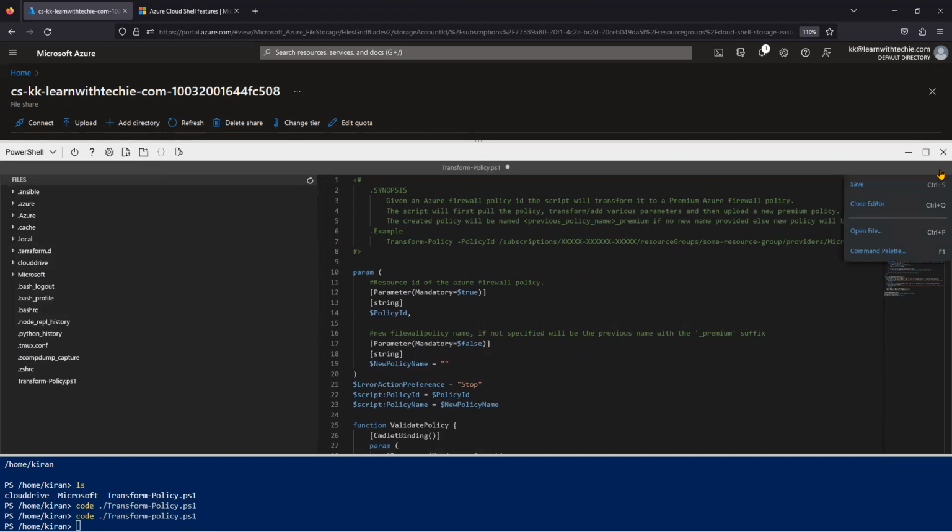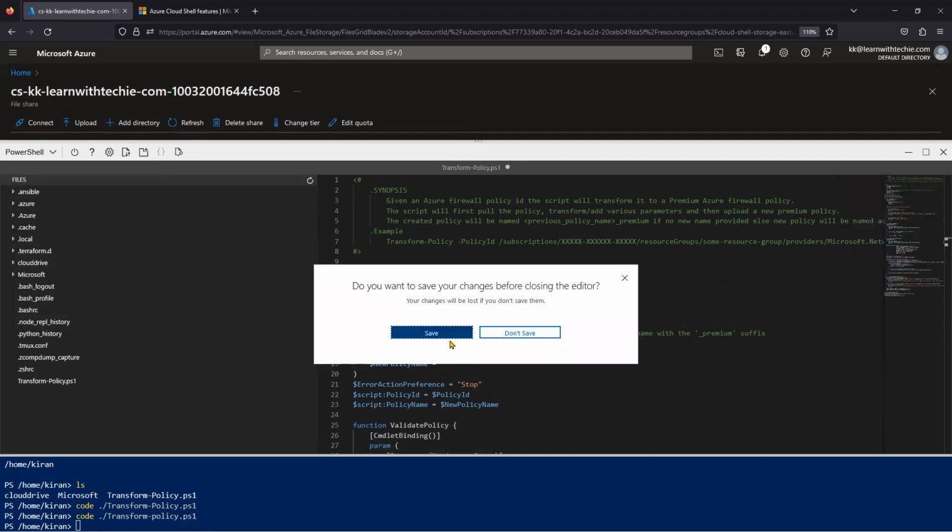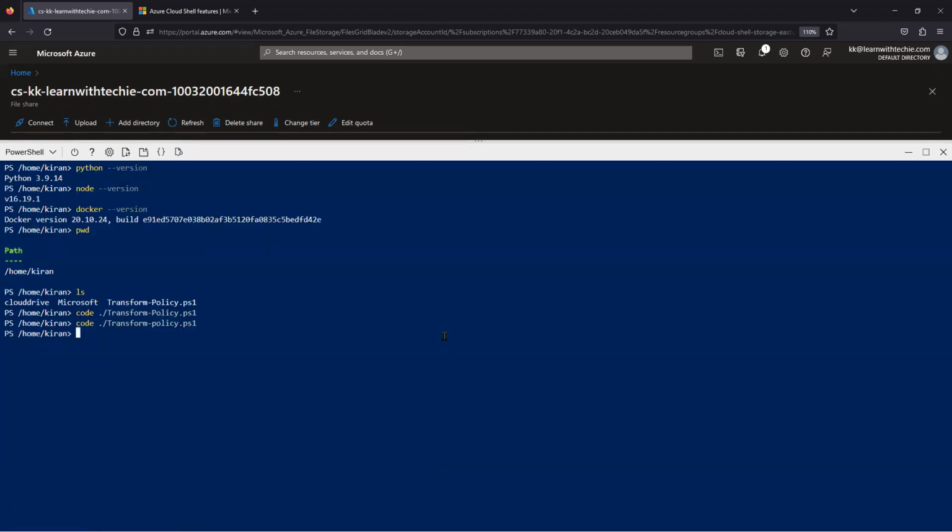Open editor. I want to close it. Close the editor and save it. Because I made that change, that's the reason it's asking to save. I saved it. Generally it will open code, and if you open it this way, it will open, guys. There's some issue with this, I need to refresh and do it so that it will work. Okay. This is about Cloud Shell, guys.